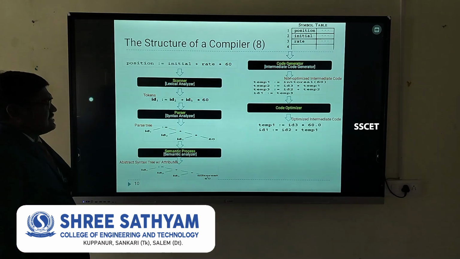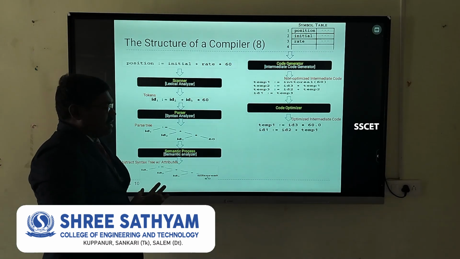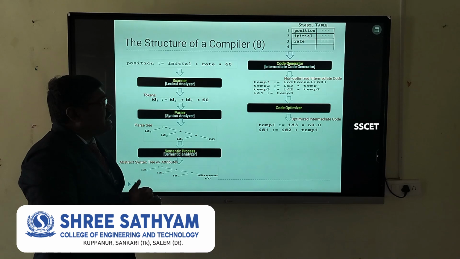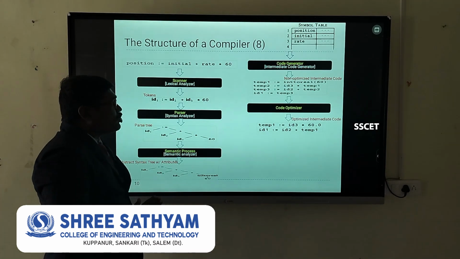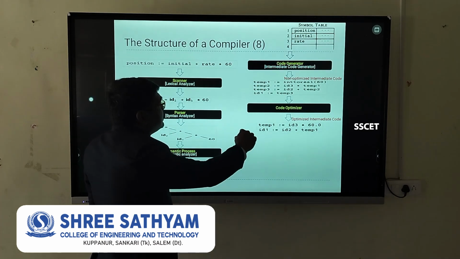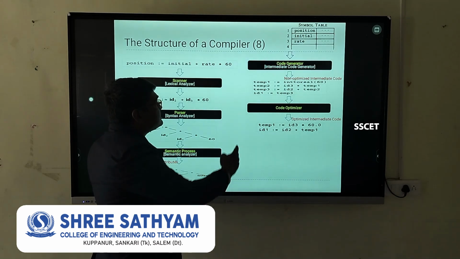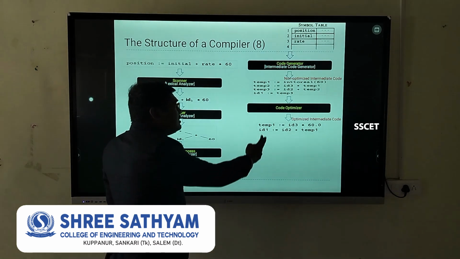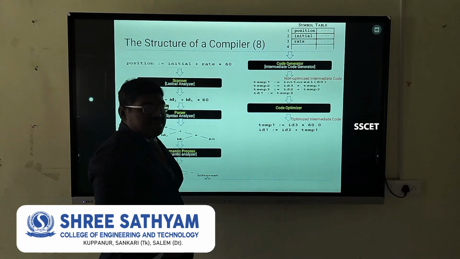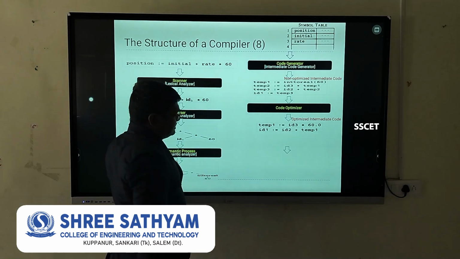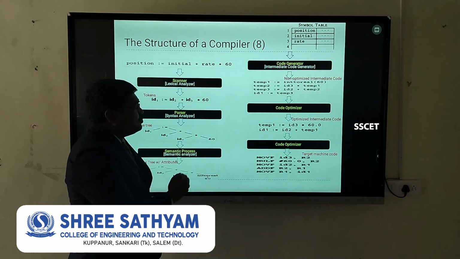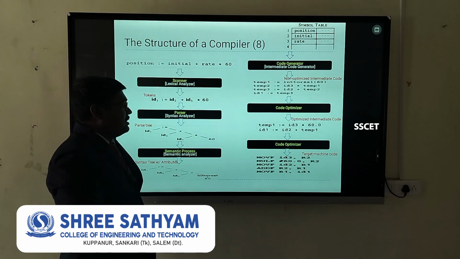Next, code optimization. We already defined that. What is code optimization? Simplification of the intermediate code representation, giving faster running machine code. That is the main goal of code optimization. The output of the intermediate code has 4 lines, but the code optimizer reduces and simplifies the code to 2 lines. That is the main goal of the code optimizer. The last one, the code generator. Its output is the machine code, machine readable code.